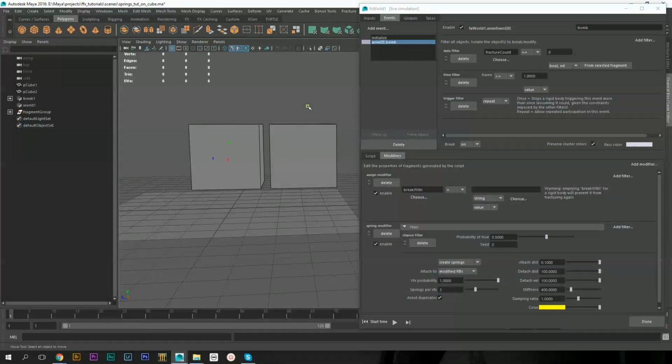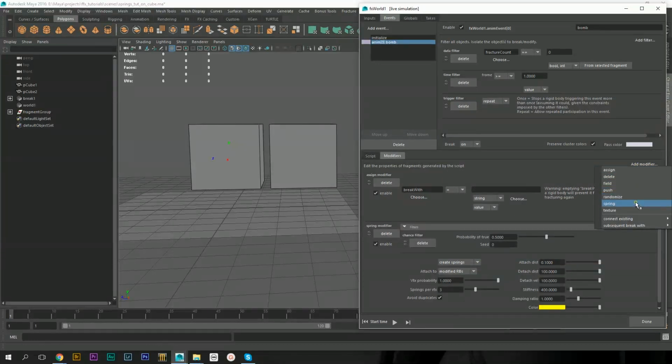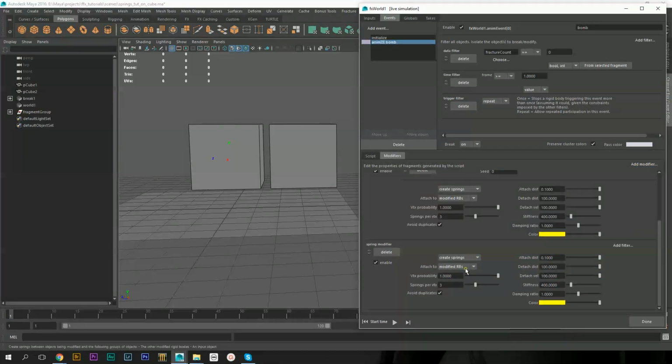Now, I have this other cube here because I want to show how you can spring 2 objects together, one an active and one a passive. So to do that, I'm going to create another spring modifier, and instead of attach to modified RBs, which basically means attach the springs to the fragments, I'm going to say input object, and I'm going to choose the other object which is set to passive.